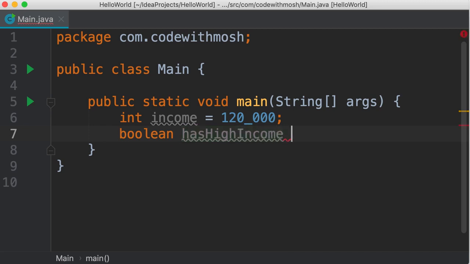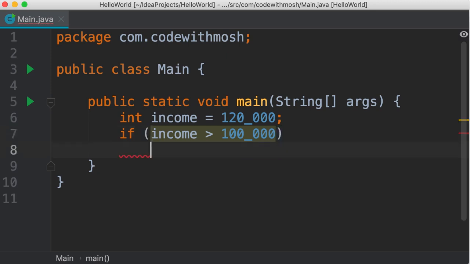If the income is more than $100,000, we want to set this to true. Otherwise, we want to set this to false. So here we can write an if statement like this. If income is greater than $100,000, we want to set has high income to true.